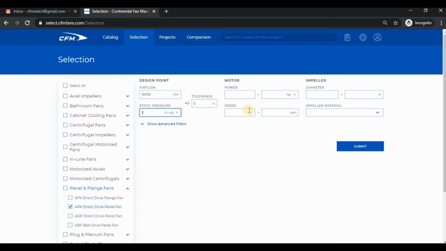We can use the motor fields to limit selections based on power and speed requirements. The left box is the minimum acceptable requirement, and the right box is the maximum acceptable requirement. For fans that use a NEMA motor, the speed works off synchronous speed, meaning you would enter 3600, 1800, 1200 RPM, etc. The impeller fields allow you to filter results based on diameter of the impeller or material. Again, the left and right fields indicate the minimum and maximum values respectively.